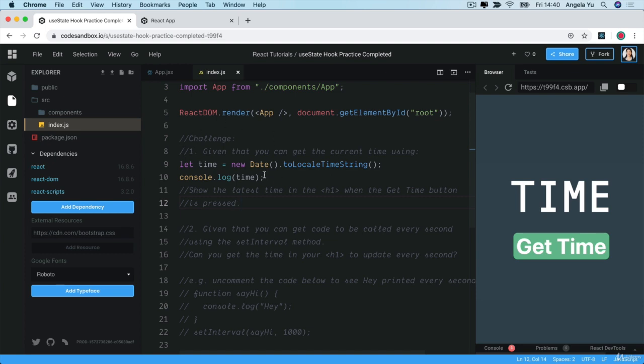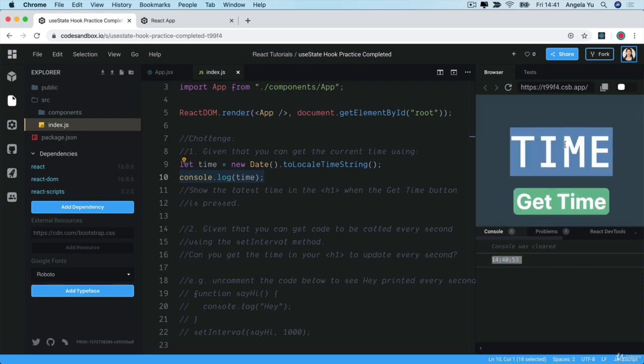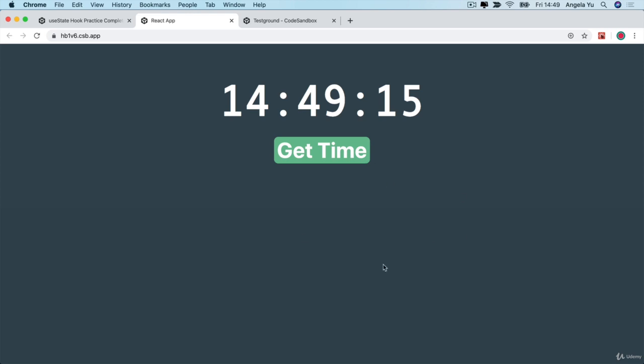The first part is that given that you can get the current time using this line of code, and you can see that it's being console logged over here, see if you can change the code inside the app.jsx to show this time inside this h1, which currently just says time, every time the user presses this get time button. The idea is that when they press get time, it's going to fetch the latest time and display it inside this h1. This is what you should end up with.